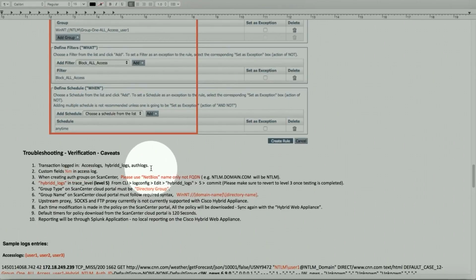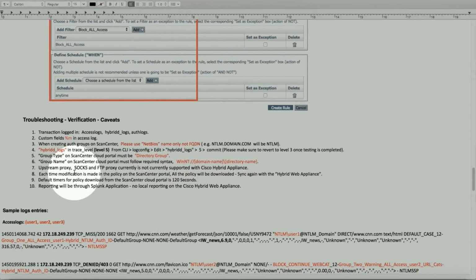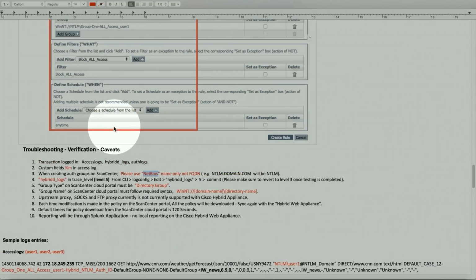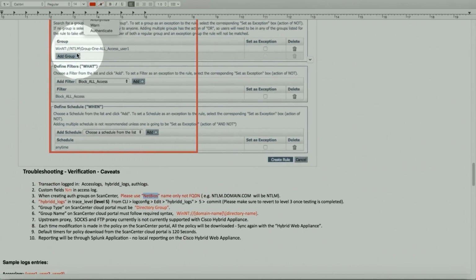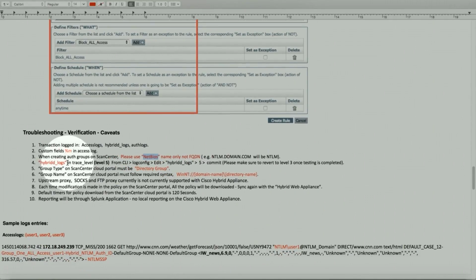Look at the access log, auth log, and hybrid D log, and the %m you can add, which will display whether this is speaking NTLM-SSP or basic or whatnot. Hybrid D log in level 5. Actually, I missed one, and it's more important: the NetBIOS name. When you create the group, use the NetBIOS name. For example, here I'm using NTLM. Trace level, revert back to 3.